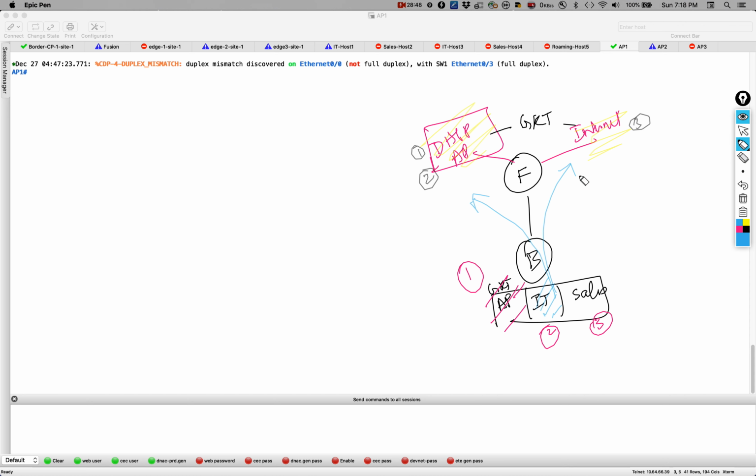For that, obviously, we have to do some kind of route leaking or VRF leaking, because IT is a VRF, whereas this is in the global routing table. So on the Fusion, we'll have to do some kind of leaking so that traffic from the IT goes to the global routing table, and from the global routing table traffic comes back to the IT VRF. So let's check how we do that.